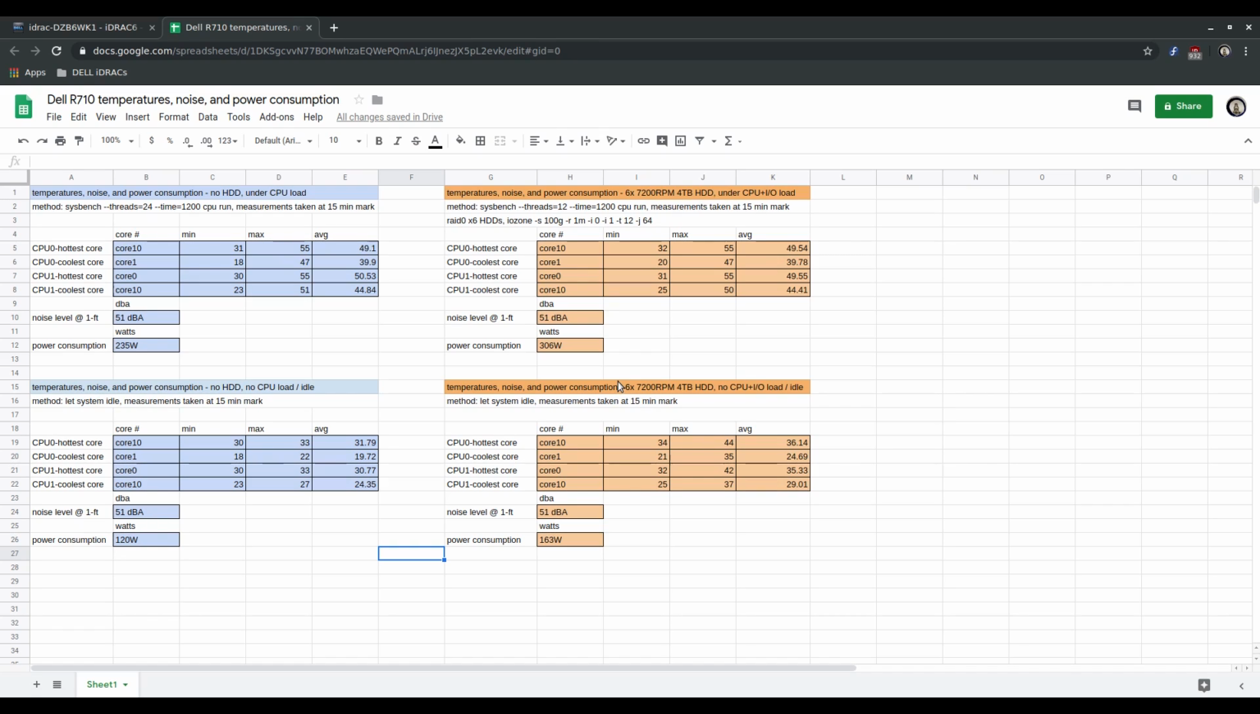Alright, so hopefully you guys found this useful, and this gives you an idea of the temperature range of what you can expect from the R710, at least with the L5640 Xeon CPUs, which are probably my favorite option for this particular platform. And the power consumption, hopefully that'll be useful for you, especially the numbers without the hard drives. I hope that you guys can use that number and extrapolate that to your particular configuration with the hard drives that you're using to figure out roughly how much power your system should be consuming.